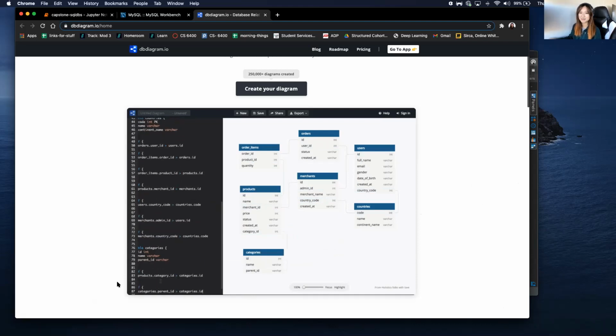Any questions about any of these before we get into actually creating our SQL tables?